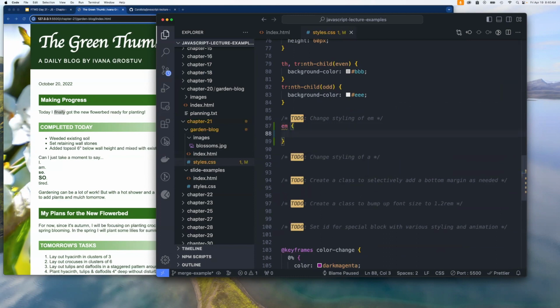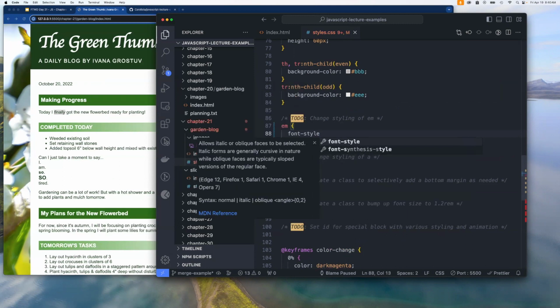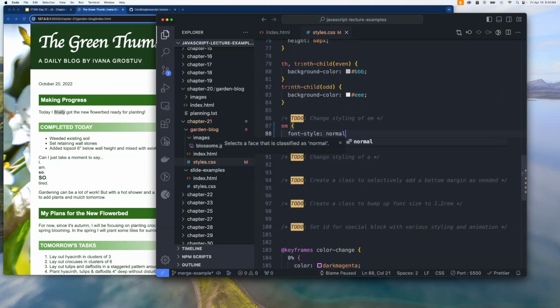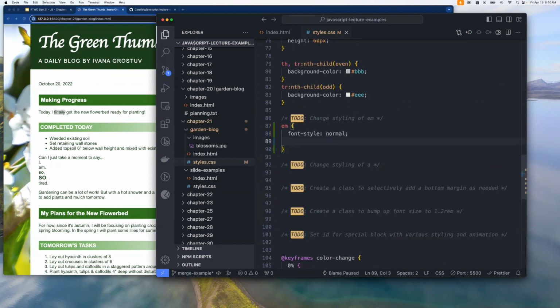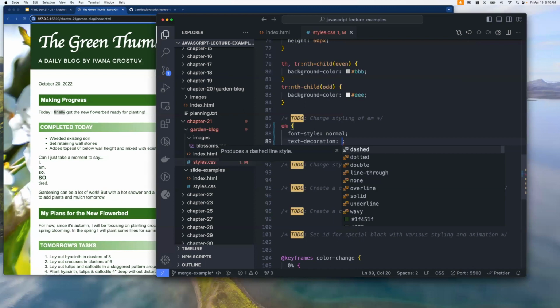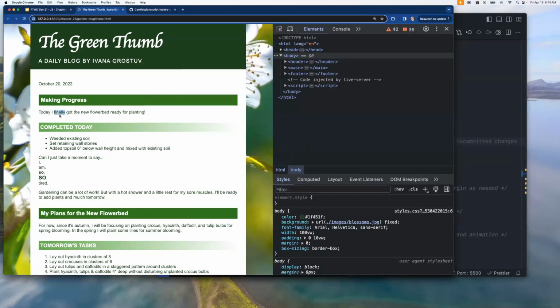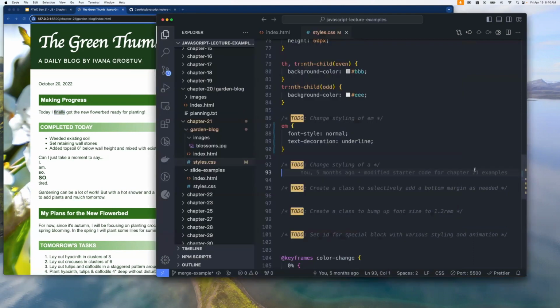We can do that. We can just take the font style and make it normal instead of italicizing it like it does by default, and change the text decoration to underline. Now we see that it shows it to us here with the underline.